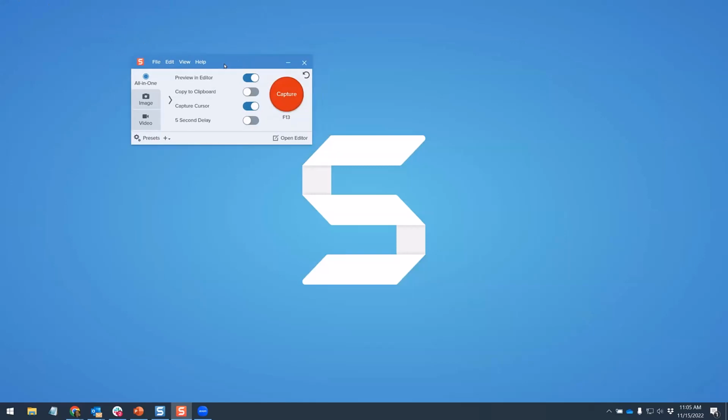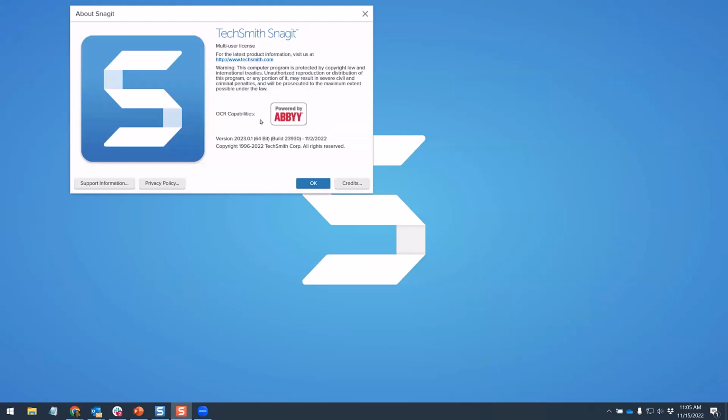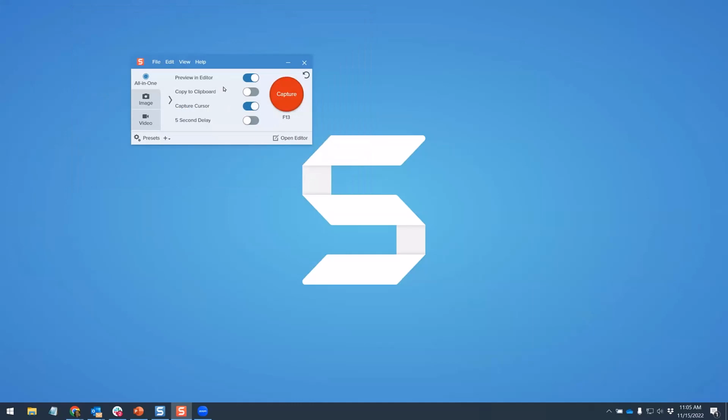With the Snagit capture window, if you click on the help menu at the top, there are a couple things I want to point out. Near the bottom is About Snagit. If you click on that, it's going to tell you what version you are on. Currently, I'm on 2023.0.1, and it gives you the build number and the date that it was built, November 2nd. So, Help, About Snagit.